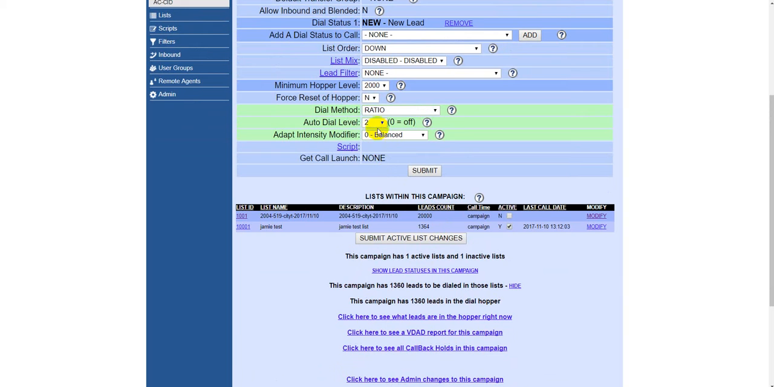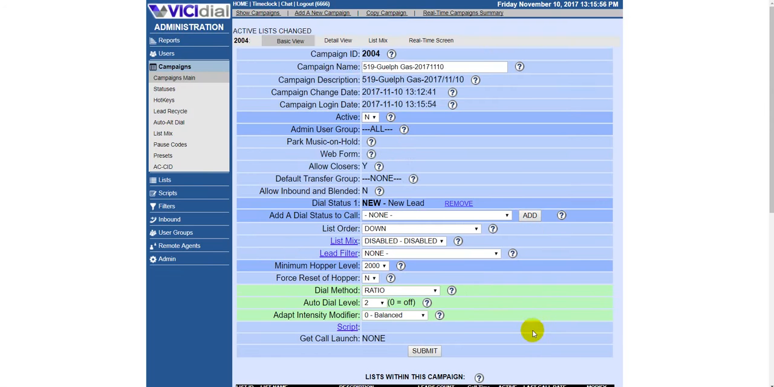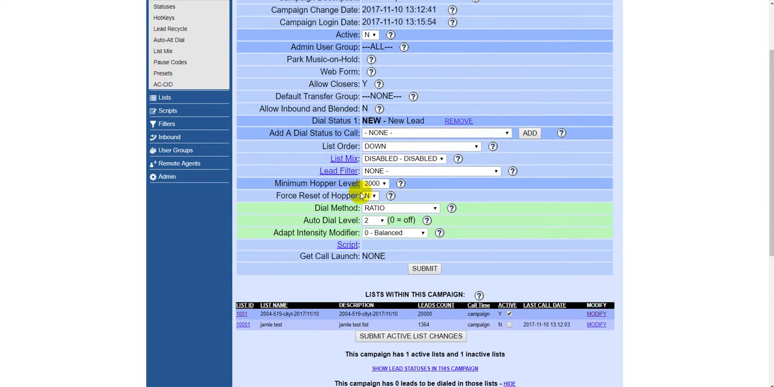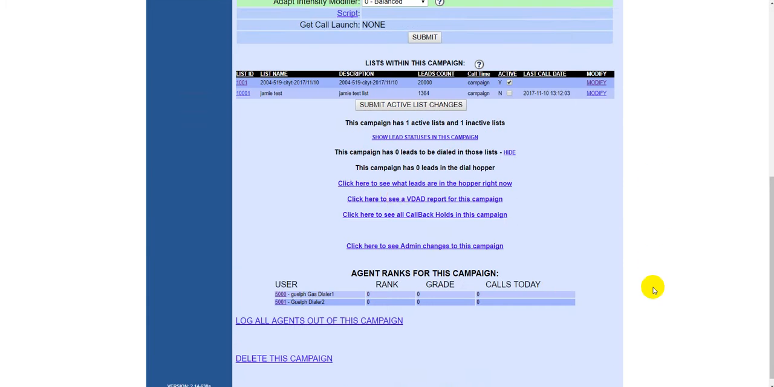So what you're going to do for testing is, right now, I set up a test list in here. I put my own number. So you put your number, and only set it to like 2. Just to make sure it's coming to you and you can hear the recording, which means you made the recording in the proper format. Once you can hear the recording, you turn this off, you turn this one on, you say submit changes, and then you go over here to force reset of hopper and say yes, and that will force the reset of the hopper.